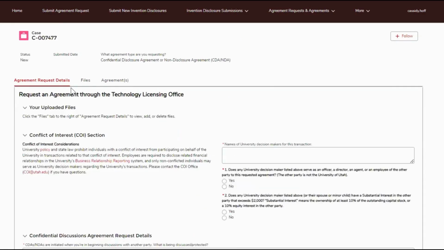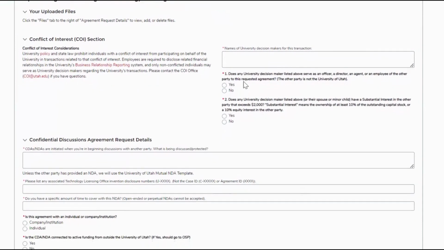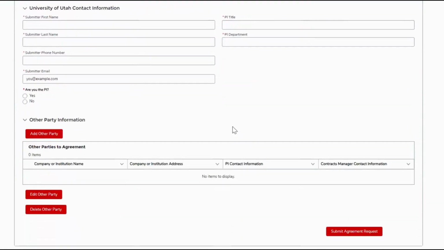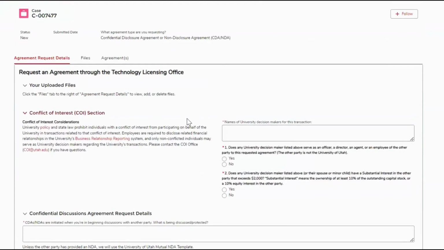And then you'll be routed to this page, which will show you the case number of this case that you just created. Case is a fancy word in our office for agreement request, so they're the same thing. Don't worry about that. And then as you go through this form, you'll see these red asterisks, which indicate required questions. So you'll fill these in. And once you've filled in all of this information, you'll be able to add your other party information. And then once you've added another party, you'll be able to submit your agreement request.